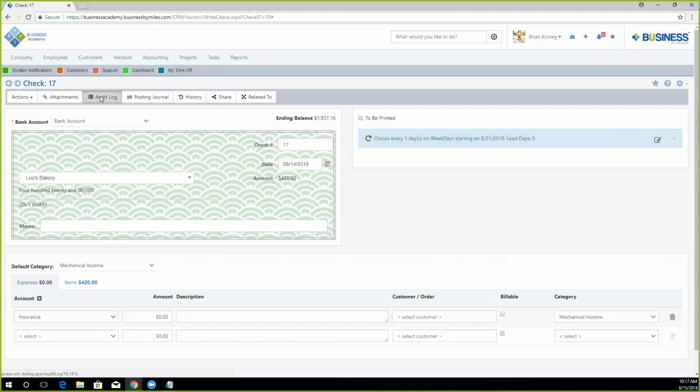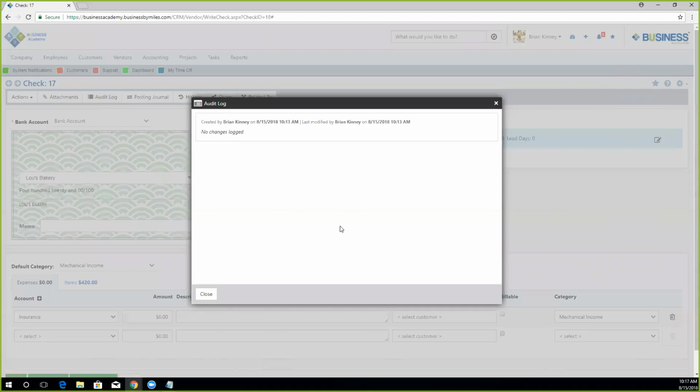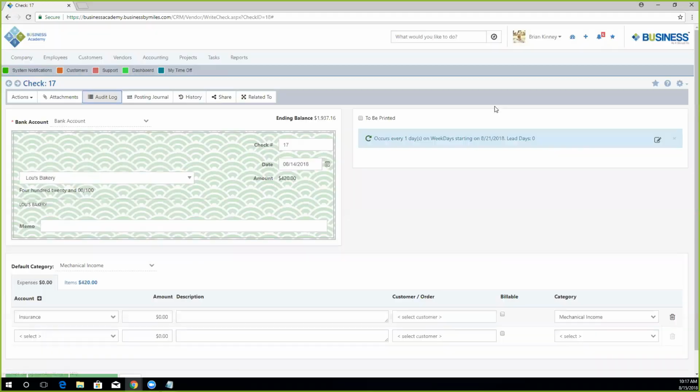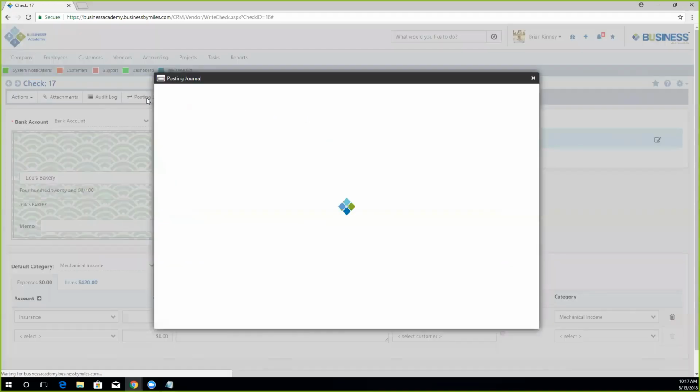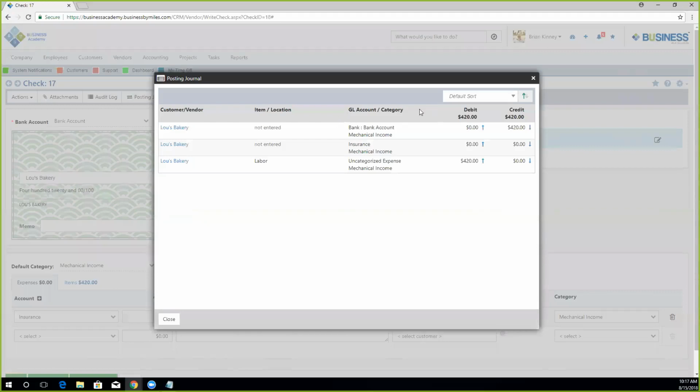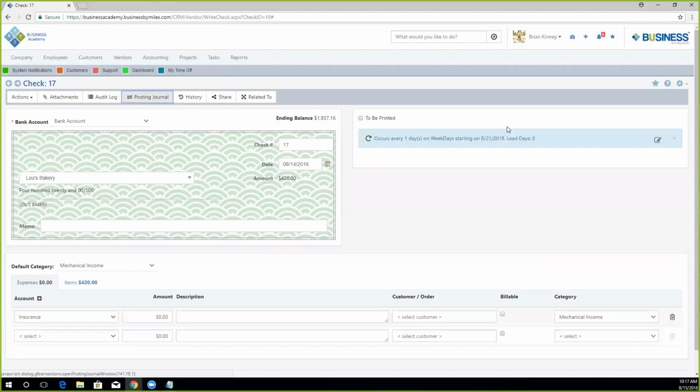Now we also have an audit log, and this shows changes made to the check. And lastly, our posting journal, and this will show movements to and from our GL accounts associated with the particular check. The Actions tab will allow us to copy the check and also void the check.